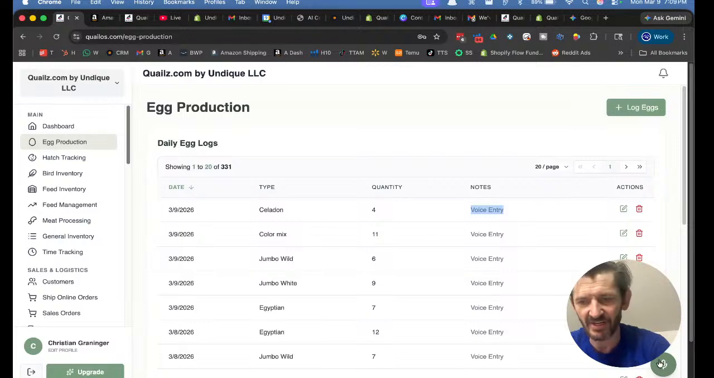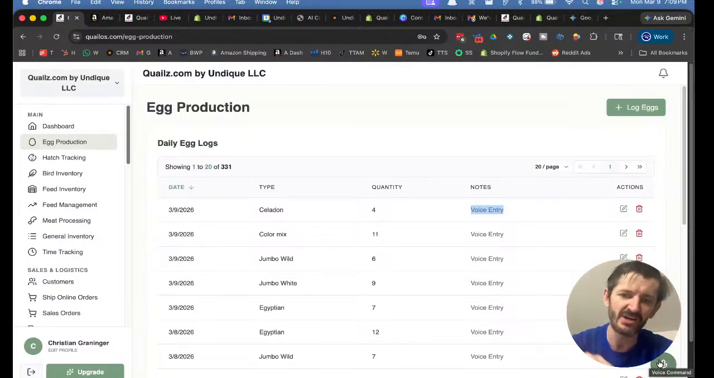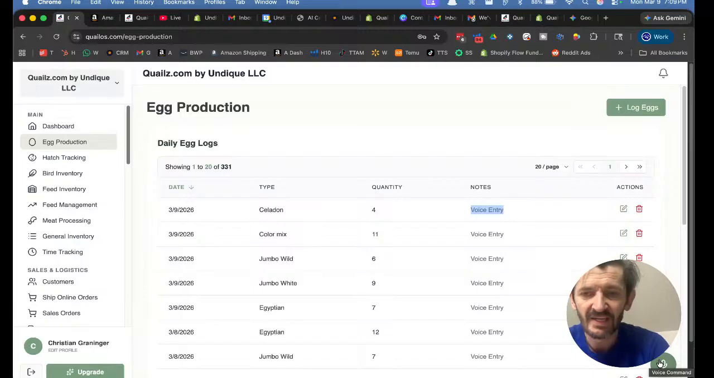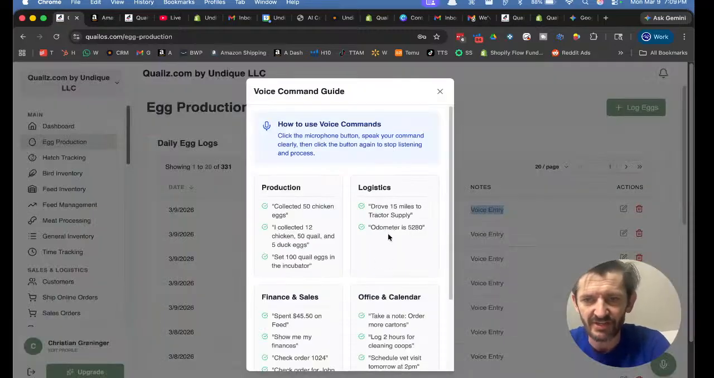So on the free tier, that's not available. We use AI here. AI costs a bit of money to run. So on the silver tier and above, you get the voice command button here. We have a little helper down here as well to show you what you can actually do with the voice button. It's a great idea.